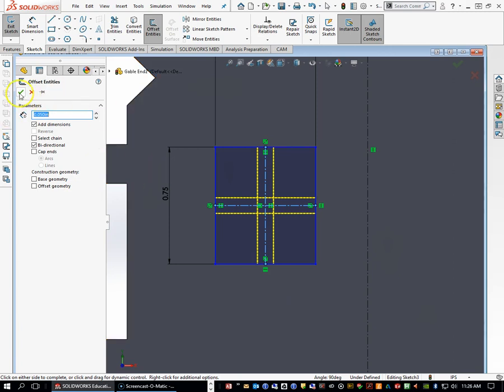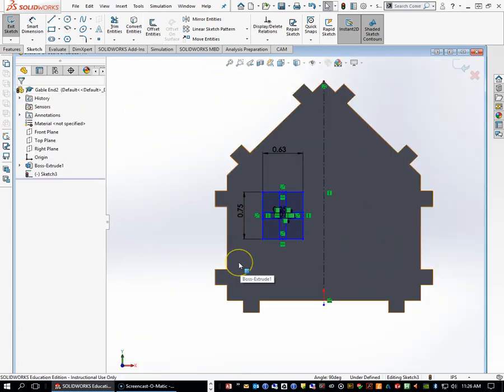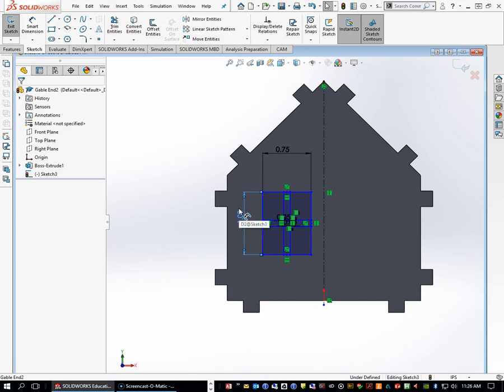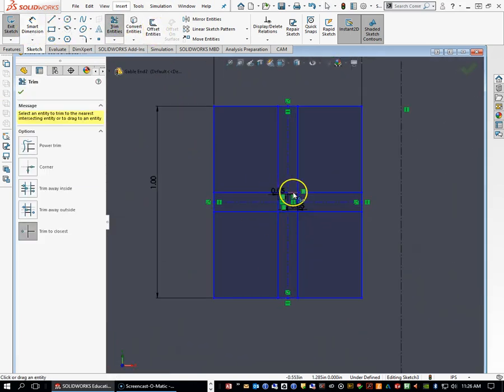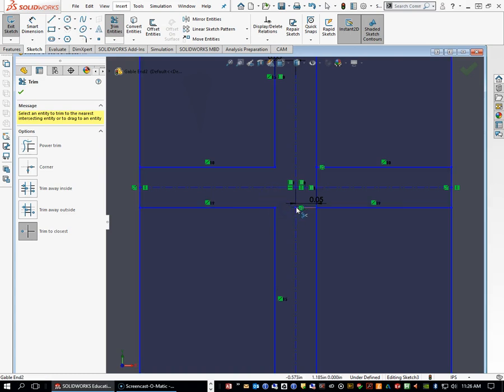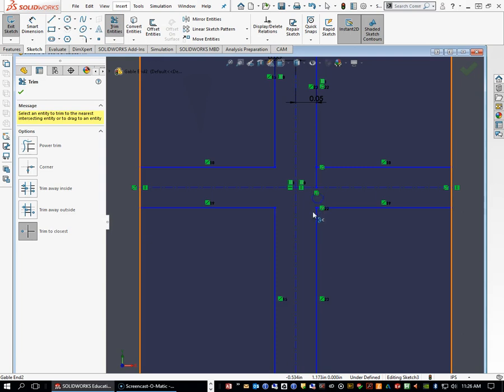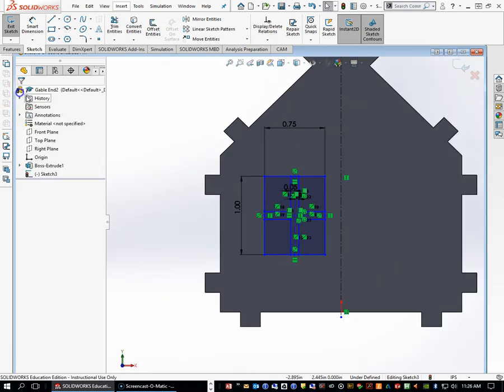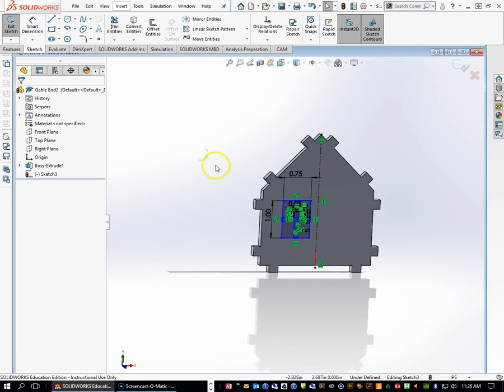Probably should have made my overall window a little bit bigger. Change that to 0.75. Change that to an inch. See what we get. Yeah, that looks better. Okay, I'm going to grab my trim command now and take out what I don't need. Okay. Again, I'm not going to worry about being defined properly.